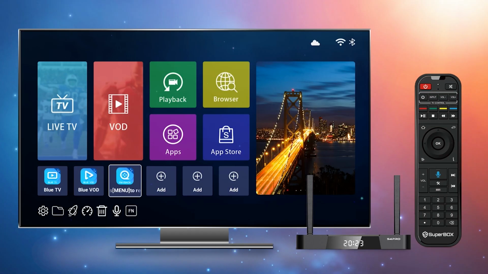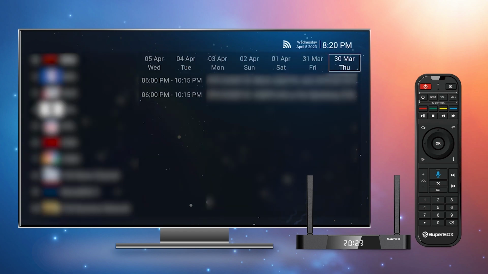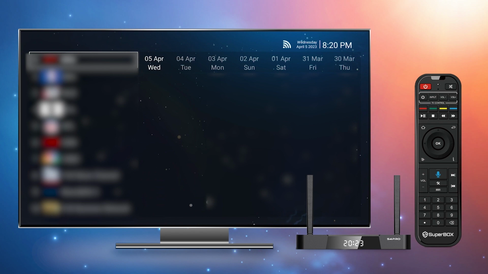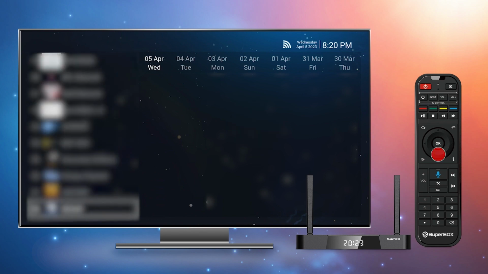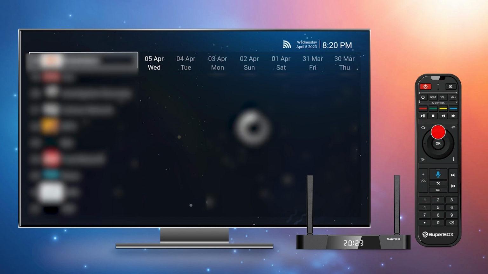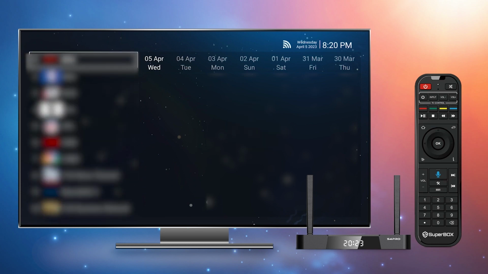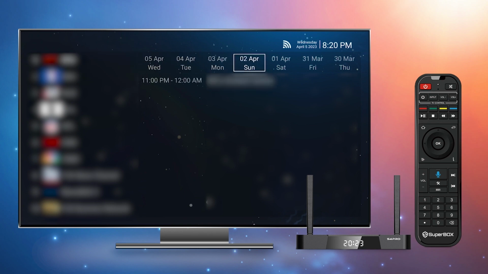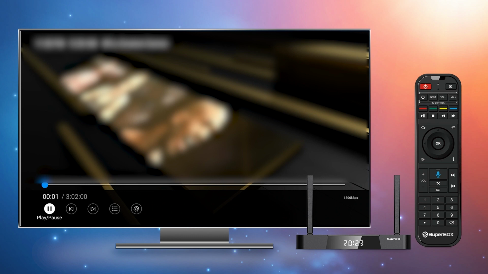Let's take a look at the Playback app of SuperBox S4 Pro. This app provides access to sports and TV channels held in the last 7 days. We offer a selection of 38 channels, including major news channels and all sports game channels. To watch a program, simply select the channel and timeline.